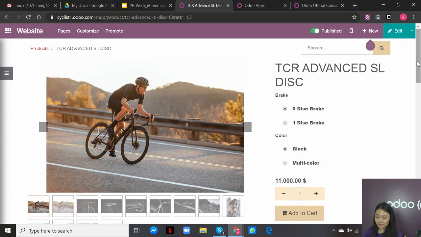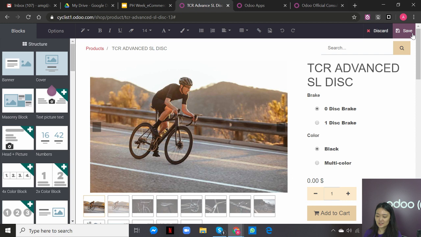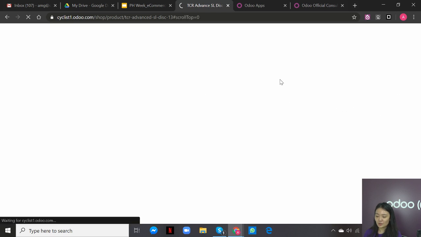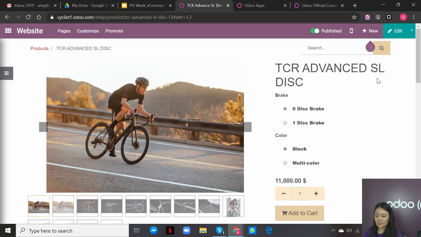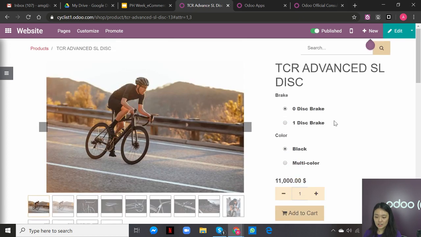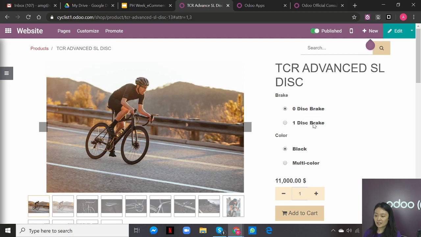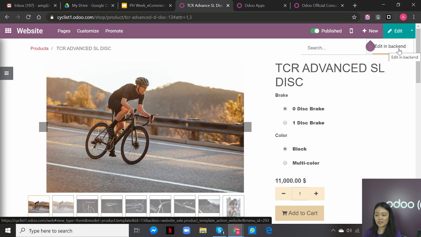So actually itong system na to, itong page na ito, rather this is the front end. So let's say maybe iniisip nyo kung paano ko ginawa yung mga configurations na nakikita ninyo, especially yung sa mga pictures and then also yung mga characteristics, yung color, yung brake. I can do that in the back end. So how I can actually go there, i-click ko lang ito, tong edit and backend.